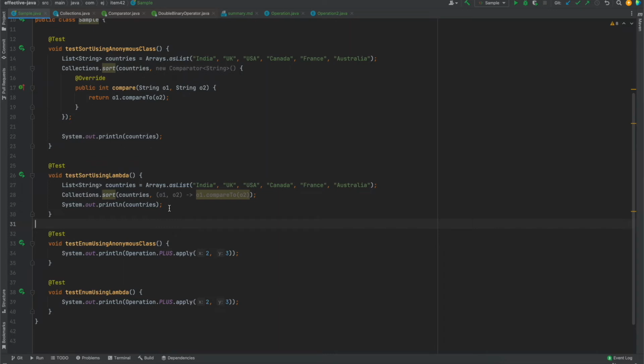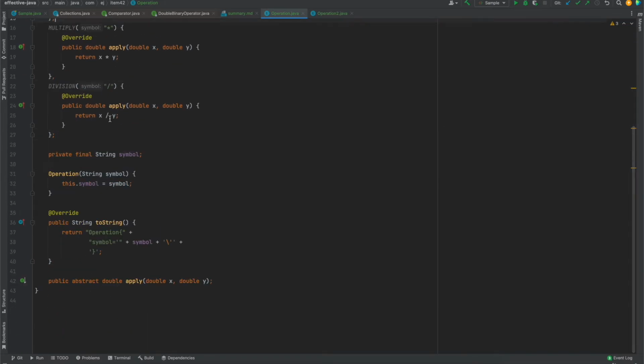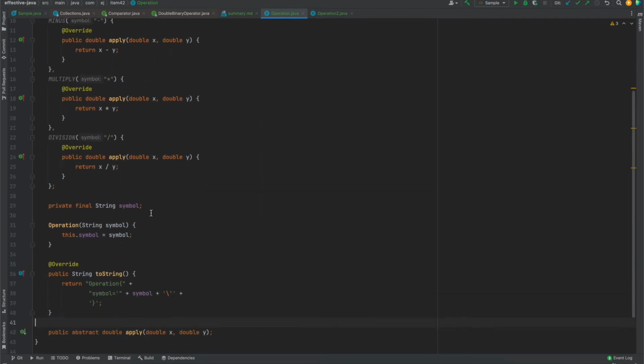Let's look into another interesting aspect with respect to lambda expressions. Let's consider this example. We have an enum which does arithmetic operations given a symbol. We have, for example, plus here, which has an implementation of apply. Basically all the enum constants are implementing this abstract method. As you can see, it is more verbose, with a lot of repeated code here. How can we improve this?